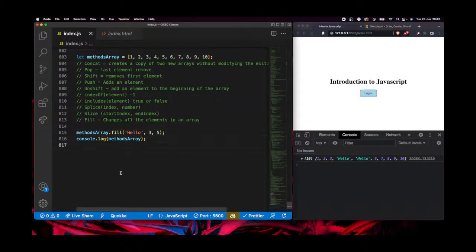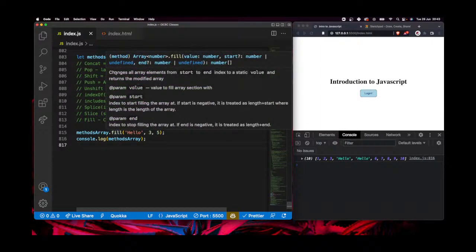So always remember, if you are using VS Code or maybe any similar text editor, once you hover on top of a method, it gives you a summary of what the method does. Does that make sense?